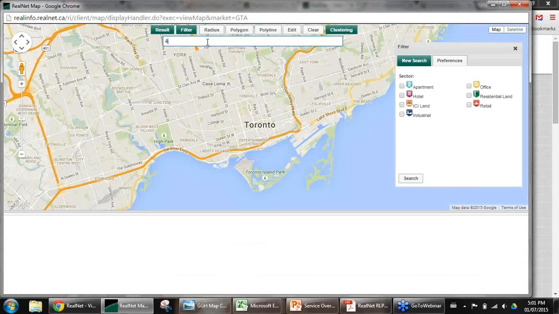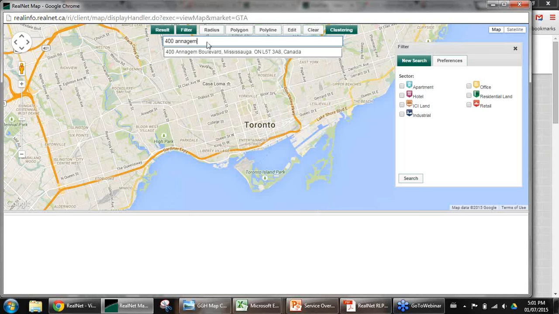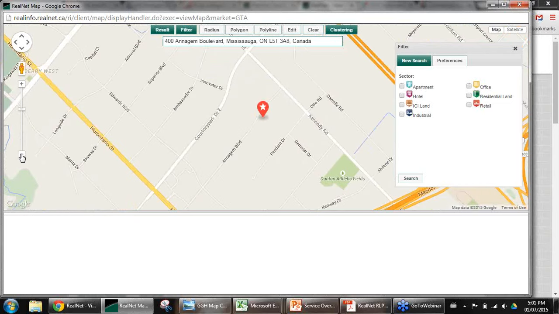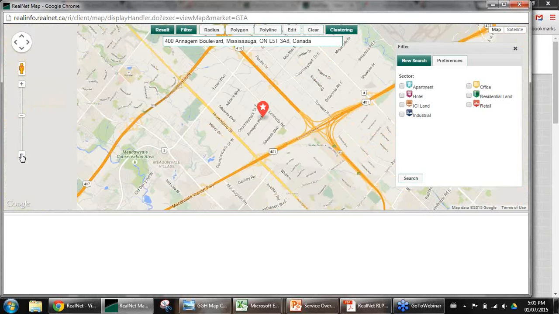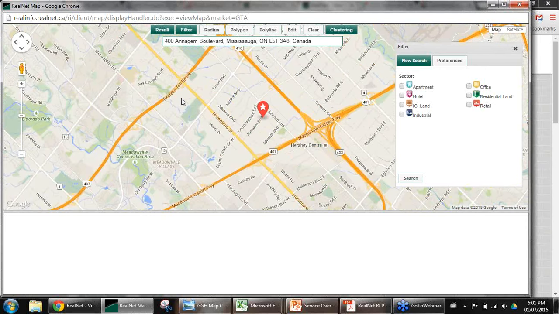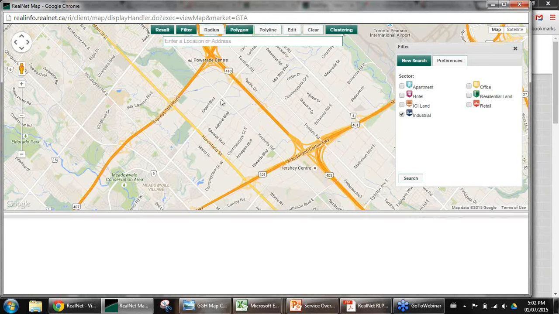And we're going to put in the location because we know it. It's 400 Anna Gem. And there we go. And it's going to bring us directly to where the building is. So I'm going to zoom out a little bit because I wanted to take an area slightly bigger there. So we're going to drag the map down here. And what I want to do, I'm going to do a polygon search to find out what has sold in this area in the industrial class. So I'm going to click on industrial, and I'm going to pick polygon.